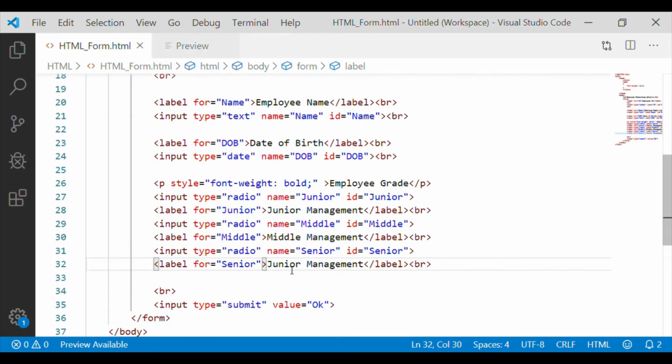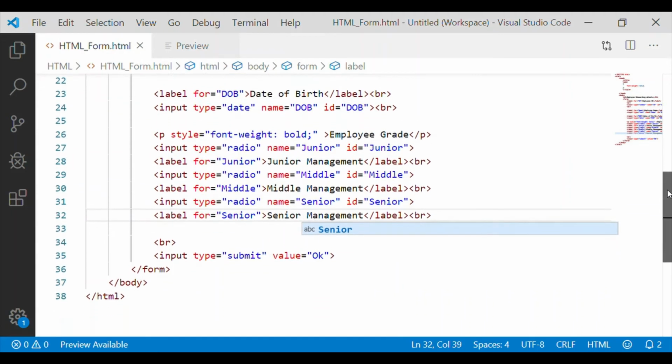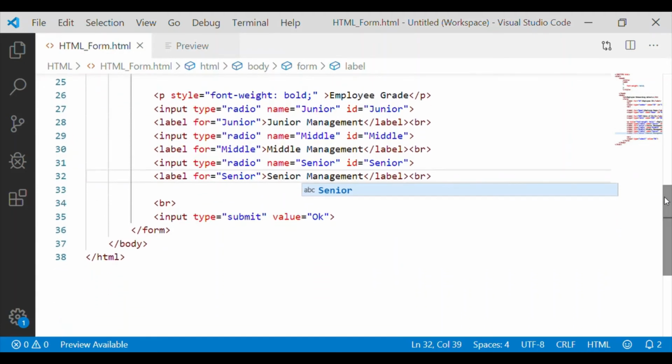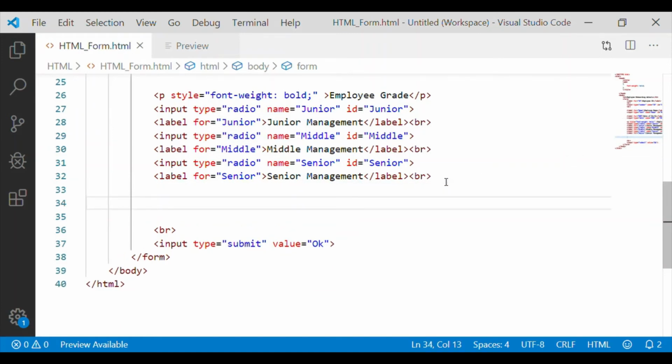Okay, we have made 3 radio buttons: junior, middle and senior, with IDs of junior, middle and senior, and the corresponding labels are junior management, middle management and senior management. Moving forward, let us introduce the next item in our form as department. So first let us have the label as department.